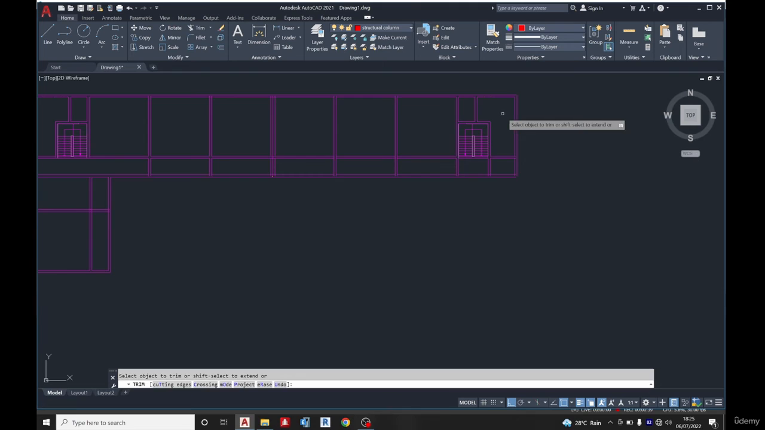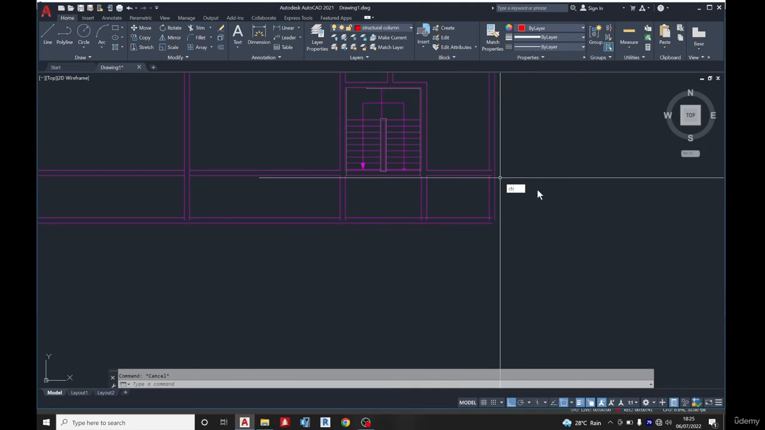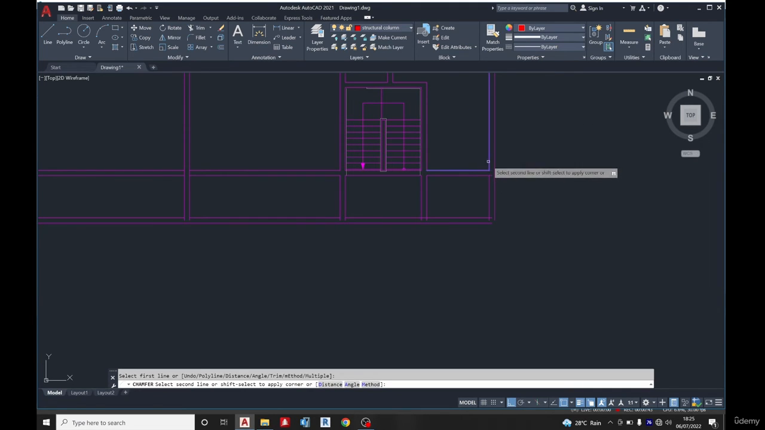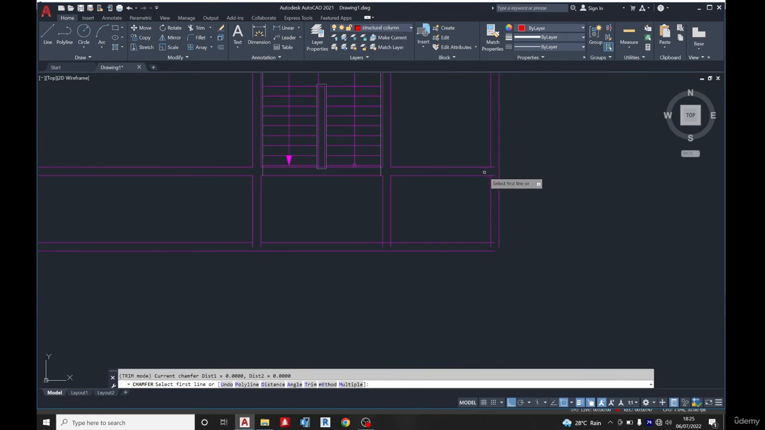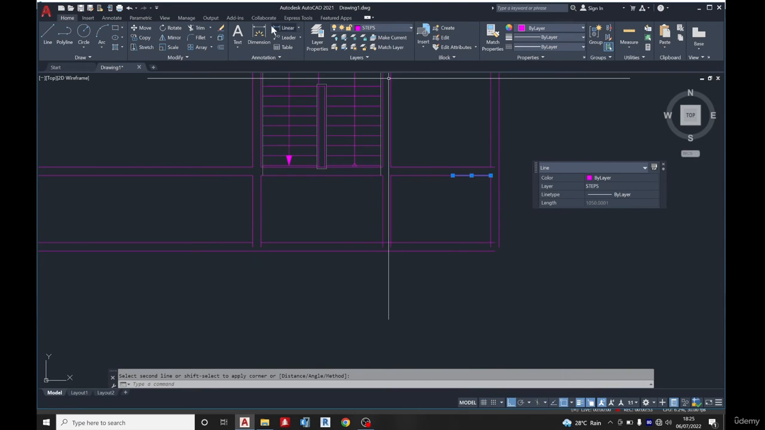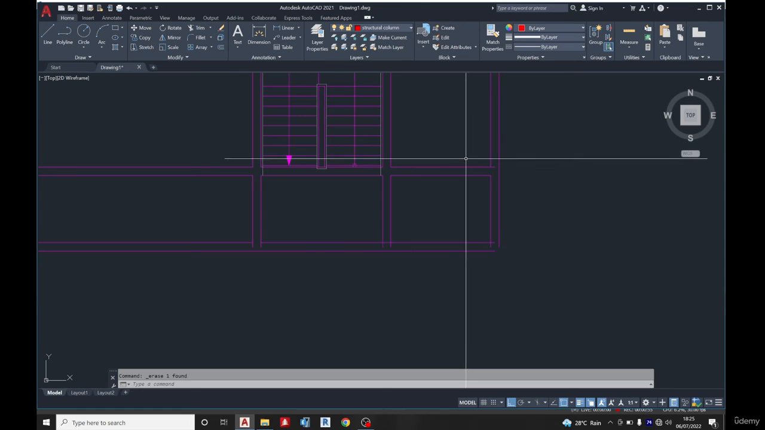Okay, so I just chamfer these places, make it neat. So there are double lines at that point. I'll select one and delete one, delete it. Okay, chamfer also.